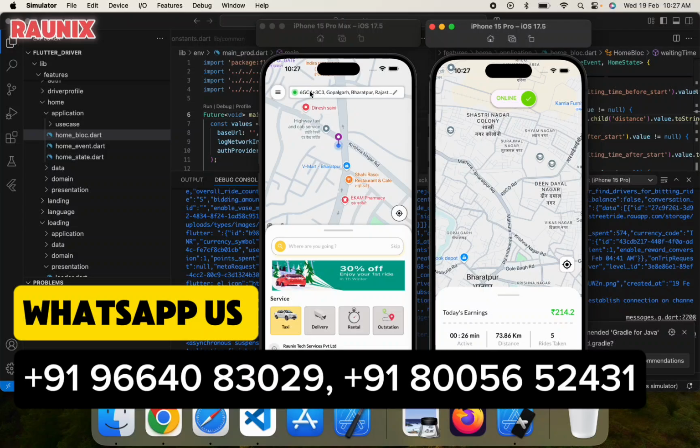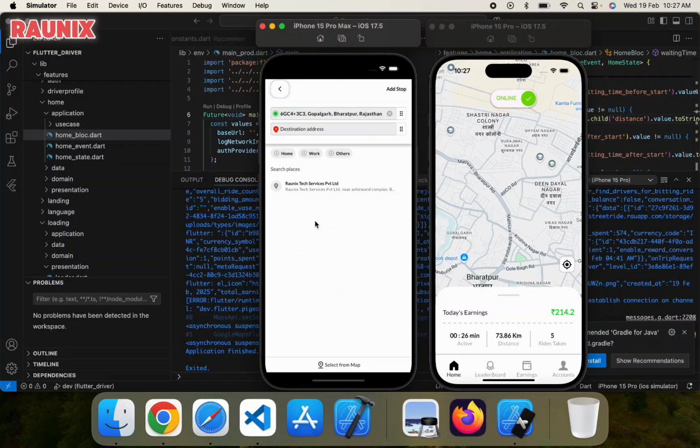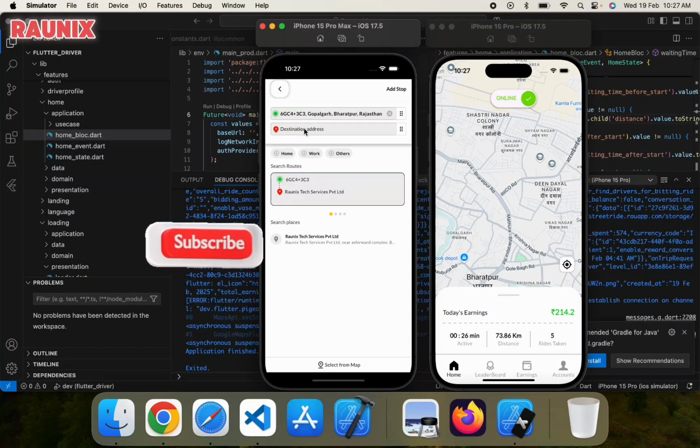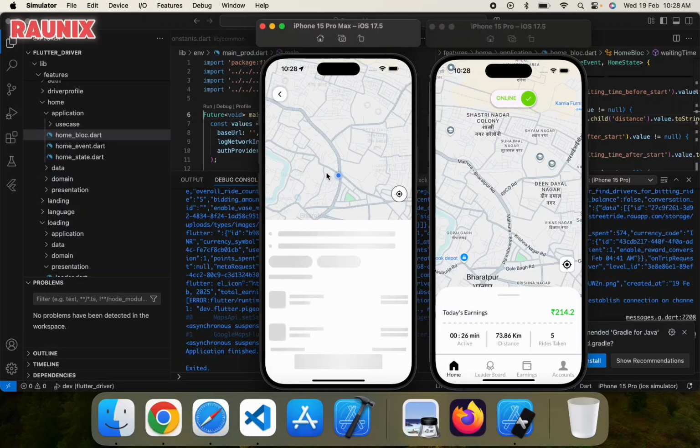From here you can see the pickup location and you can search your drop location. Suppose you want to go anywhere, then you can tap on the destination page and you can see the available history that you have done previously, and the places that we have searched previously. If you want to search any other location, you can search like this and choose the pickup and drop location.